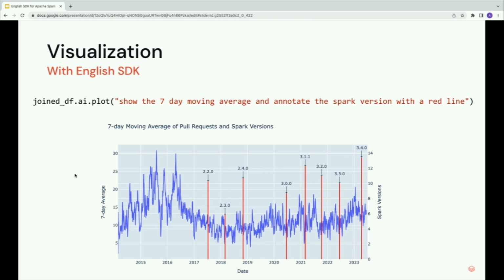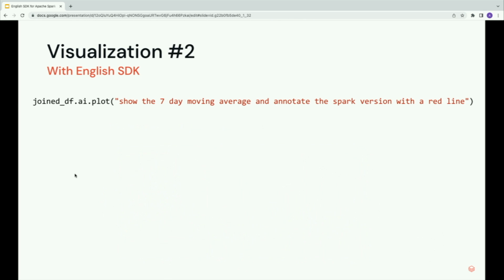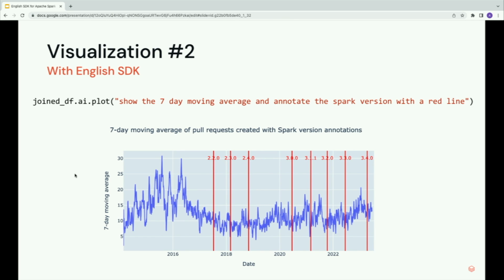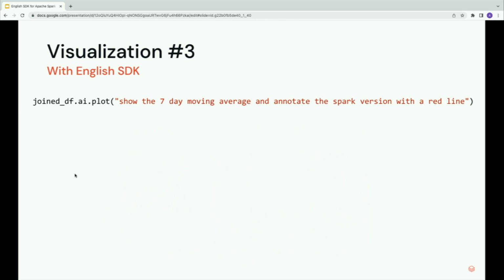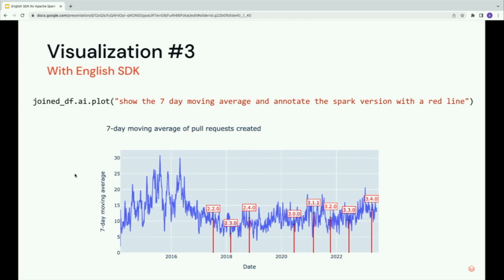OK, to be fair, let's just run it again. Same prompt, and here is another graph. Let's run it one more time. Here's another graph. As we can see, there are slight variations in the plot formatting, but the results are the same. Later on, we will demonstrate how to make this deterministic.